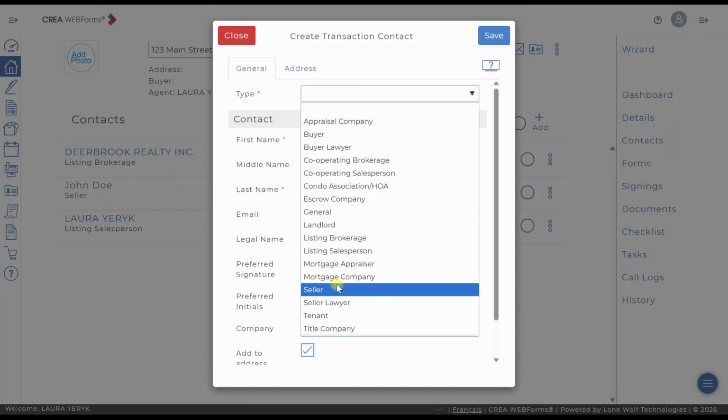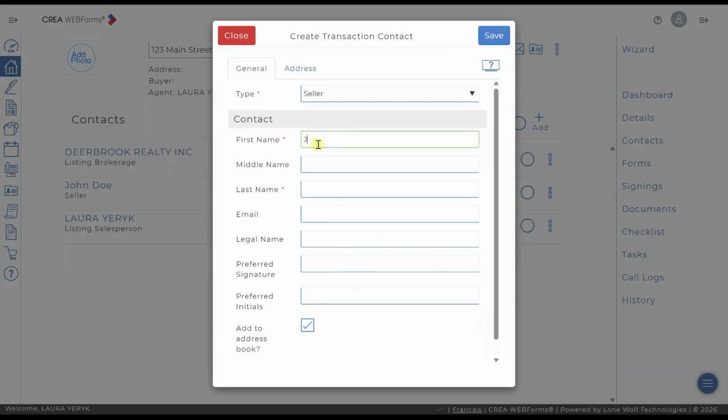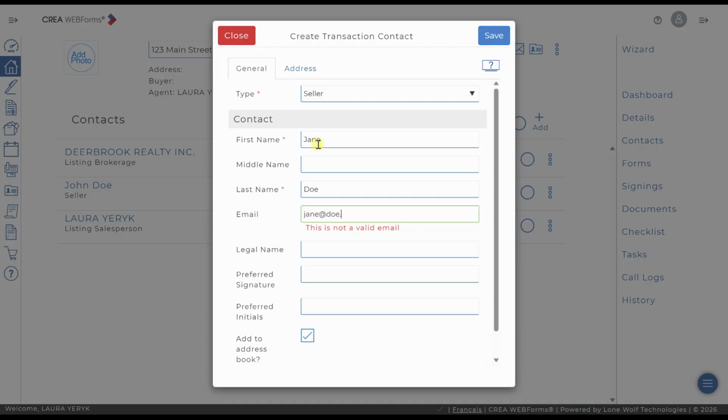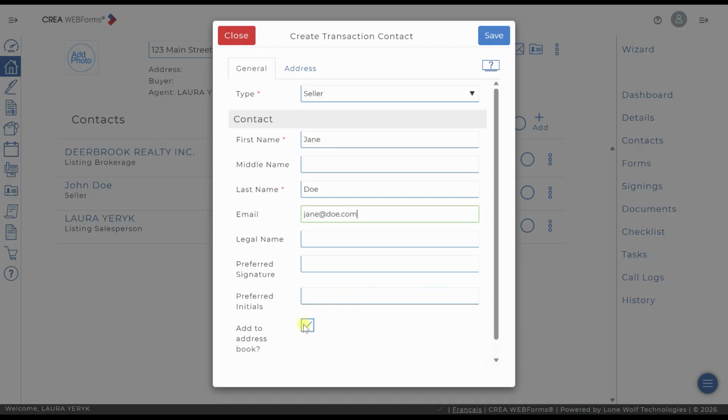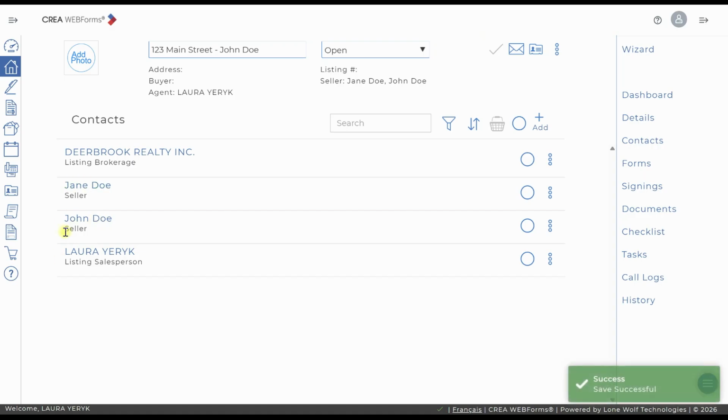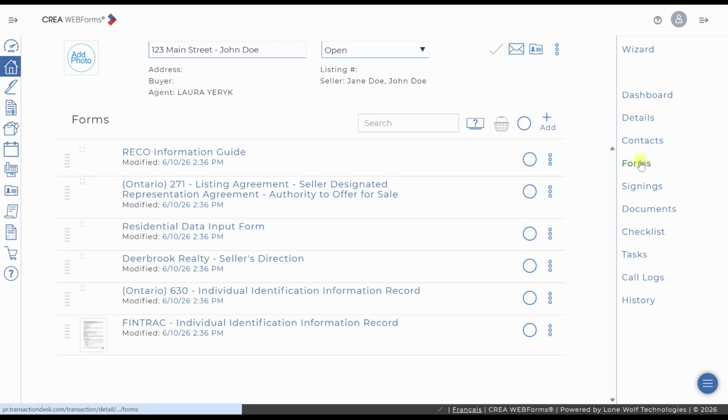So let's just say John also has a wife named Jane Doe. I'm going to add her in there. And again, I'm going to uncheck this just because I don't need a Jane and John Doe in here a million times. Hit save. And they've been both added in. Okay, next step is forms.